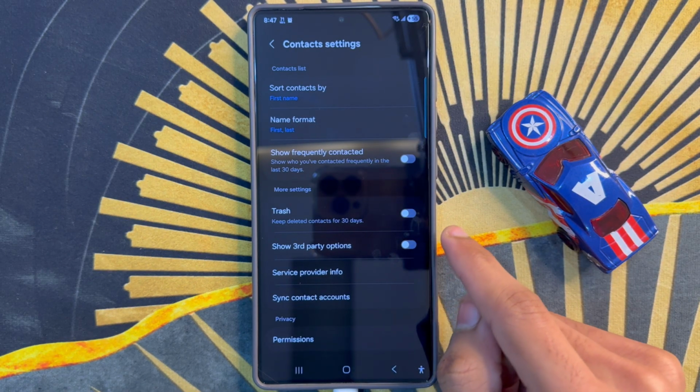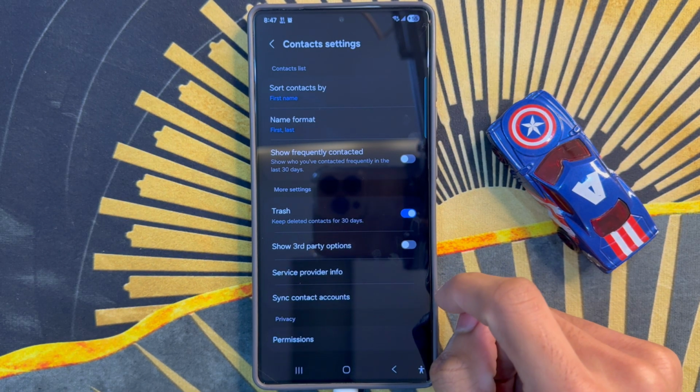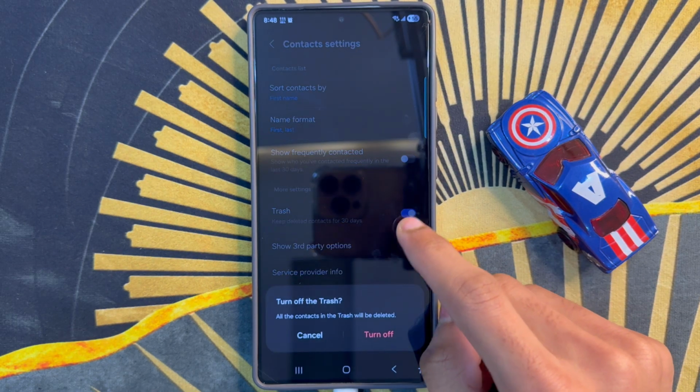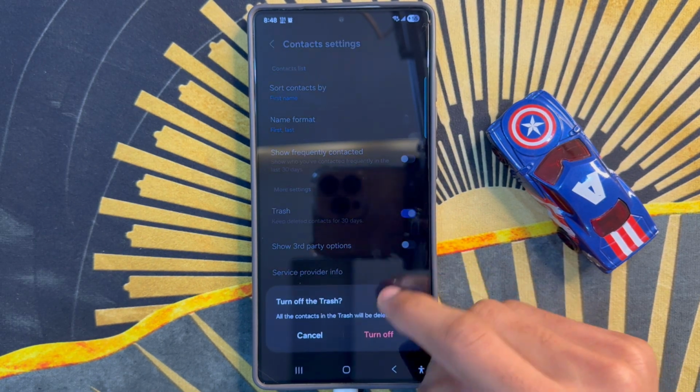If you want to enable contact trash, turn on this button. After turning on this button, you will see contact trash is enabled. You can enable or disable contact trash from here.